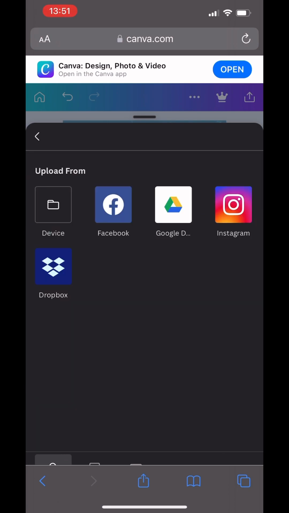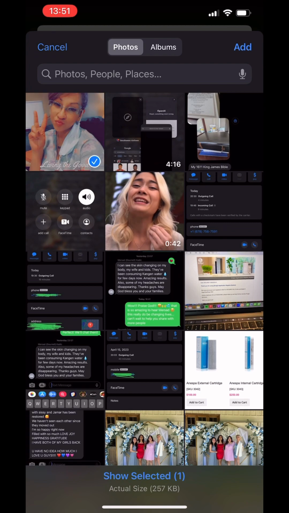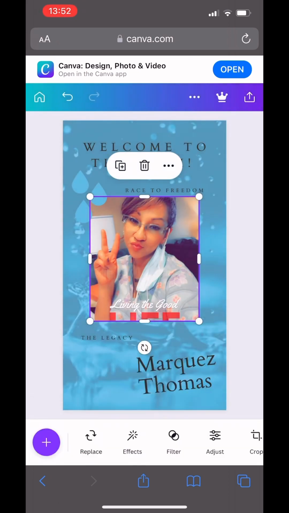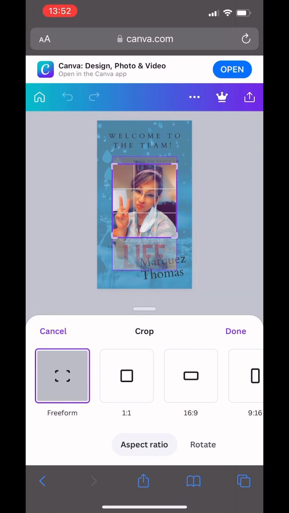click on the picture. You're gonna click Upload Files, upload it from your device, photo library, tap on your prospects or new distributors photo, so you can add it to the welcome flyer, and then click on that. It'll replace the photo. You can then adjust the photo the way that you like it.